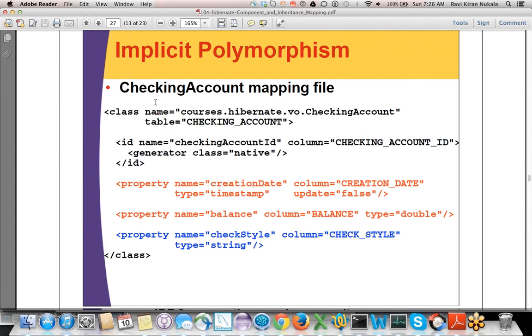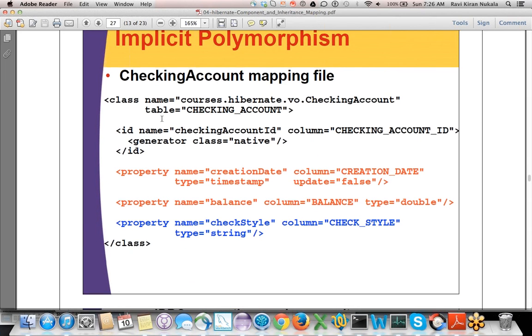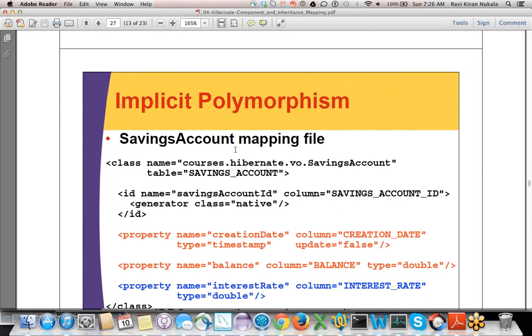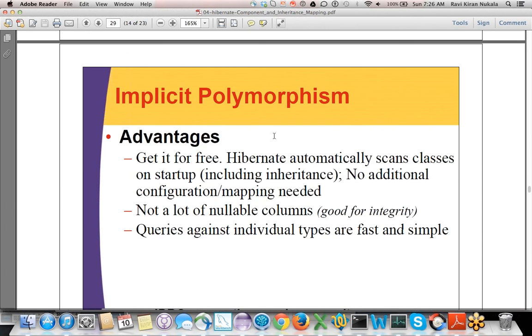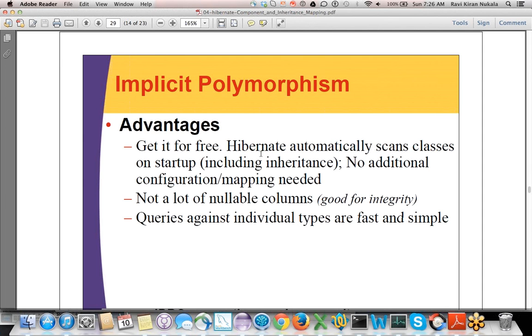Let's see. Checking account. You're creating a property, creation date. So if you have two tables, you have to create two HBM.xml files. You have to create two objects, CheckingAccount.java and SavingsAccount.java, each with a primary key and everything. Now here you put savings account and all that.